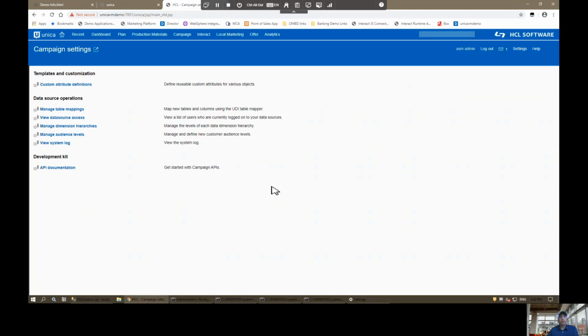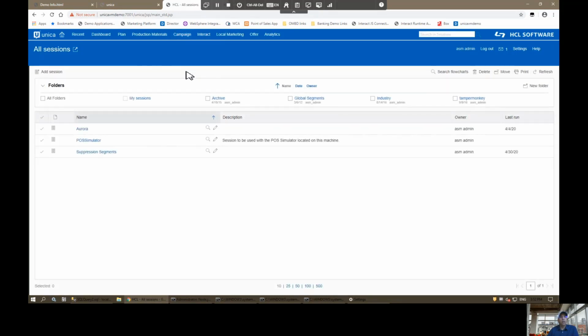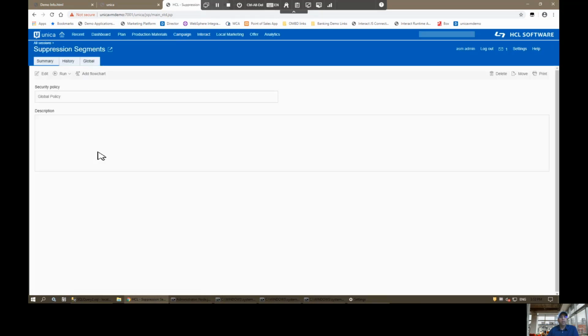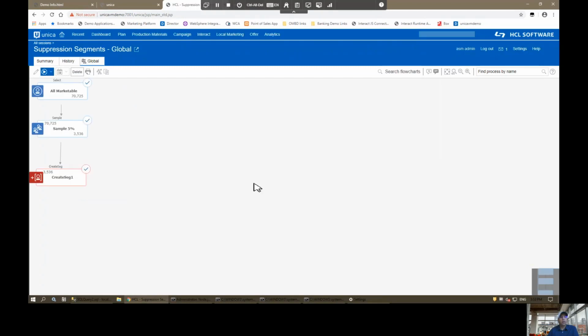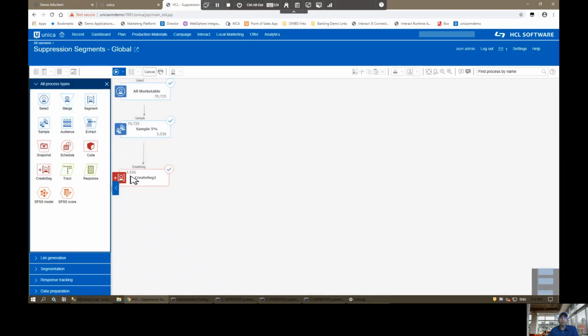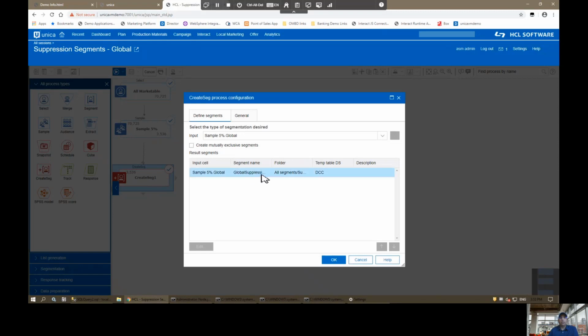All right, so the first step when you want to enable global suppression is you have to build a global suppression segment using your strategic segmentation. So I'm going inside my sessions, and I have a folder called suppression segments, and I built a flowchart and named it global. What I've done is I first selected all my marketable customers, and then I used a sample process to pick 5% random customers from my marketable customer base. This 5% I will then use as a global suppression in all my campaigns. Let me show you the last process, create segment. I have named that segment global suppression.